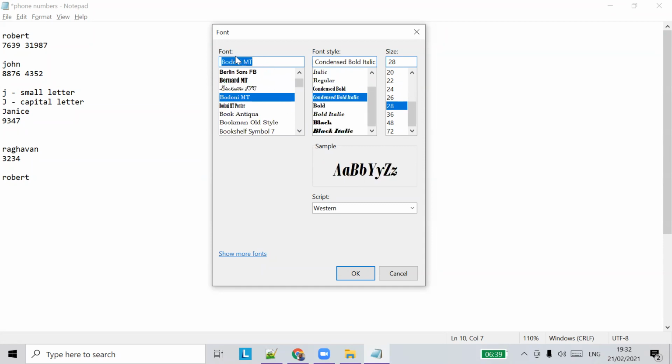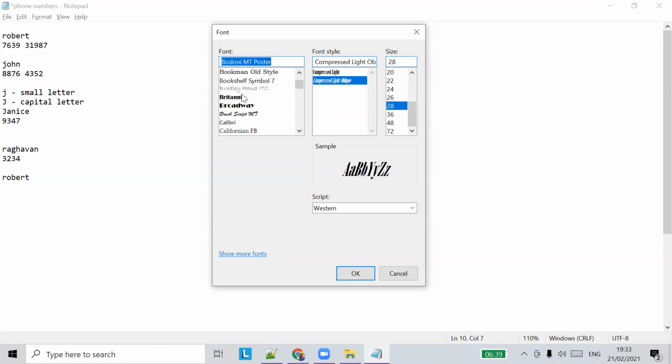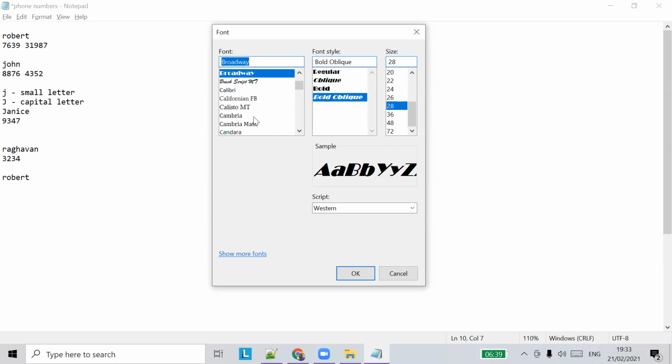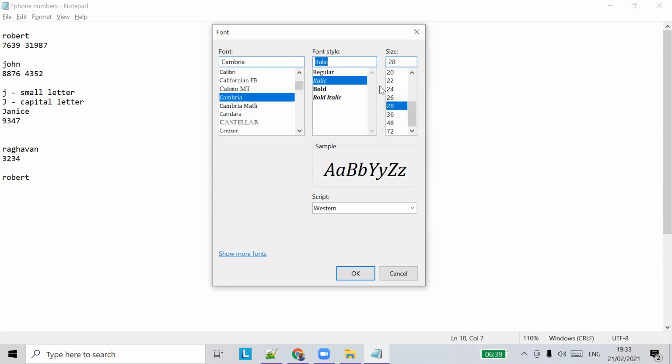There is a font and there is a font style. Each font will have a different set of font styles: regular, italicized, bold, all these things. These are sub styles for a particular font. So you can choose the font, the font style, and the font size also, the size of the letters, from very small to very big.